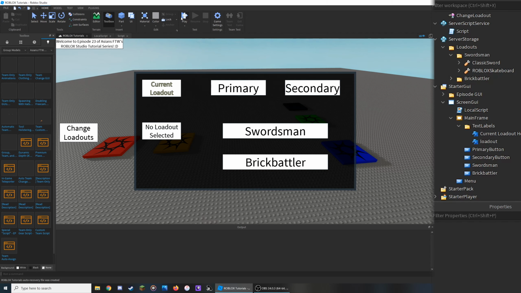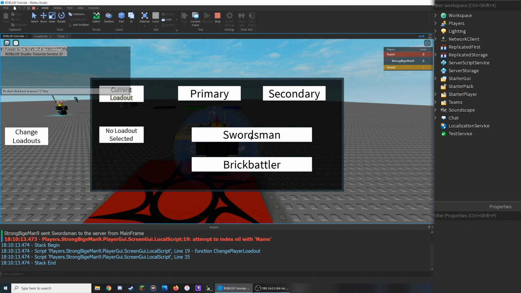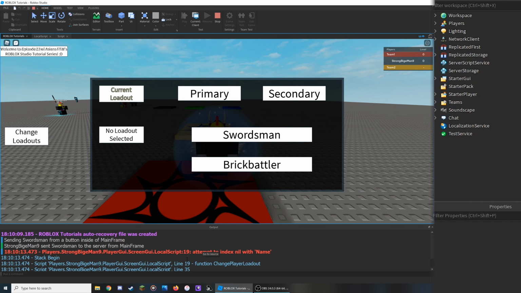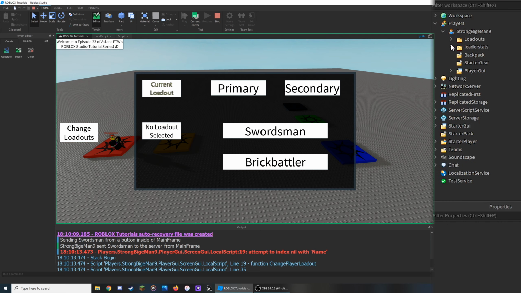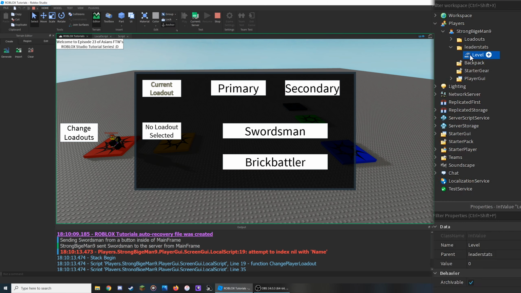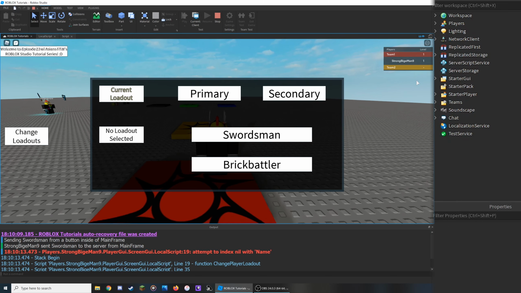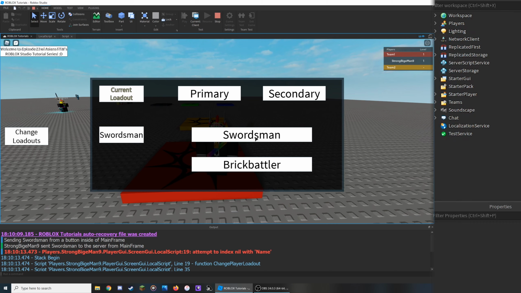So if we go over here and we hit play again, and I try to click on swordsman, it's probably still going to do that, but that's okay for right now. But as you can see, it did not change my loadout. It sent those two things through, but if I go over here and swap to the server, and now if I go over to my leaderstats folder, and I change this to 1, so now when I play in here, my leaderstats level is 1, and I click on swordsman, now it changes my loadout because I met the requirement.